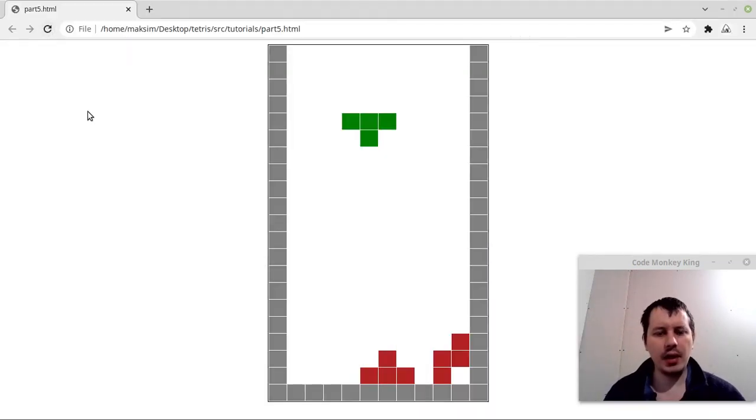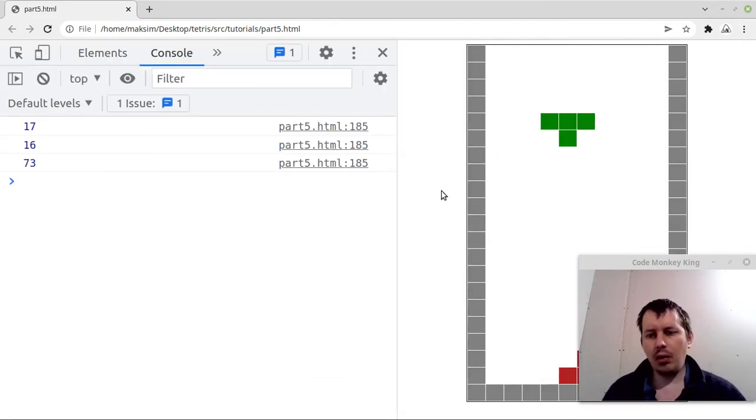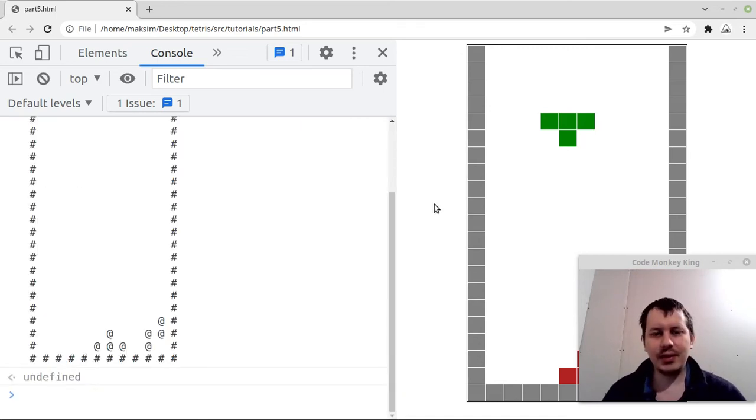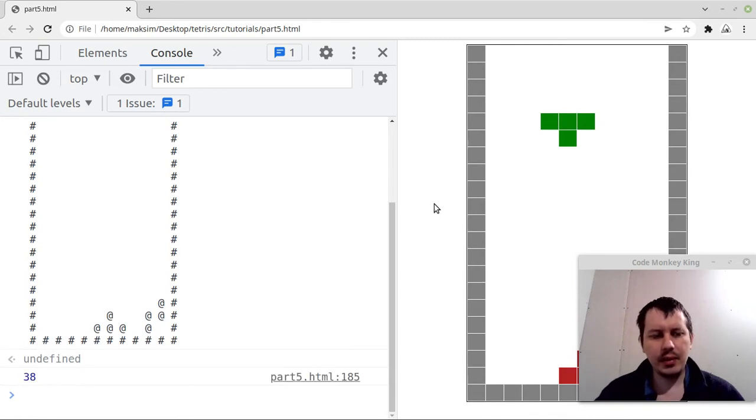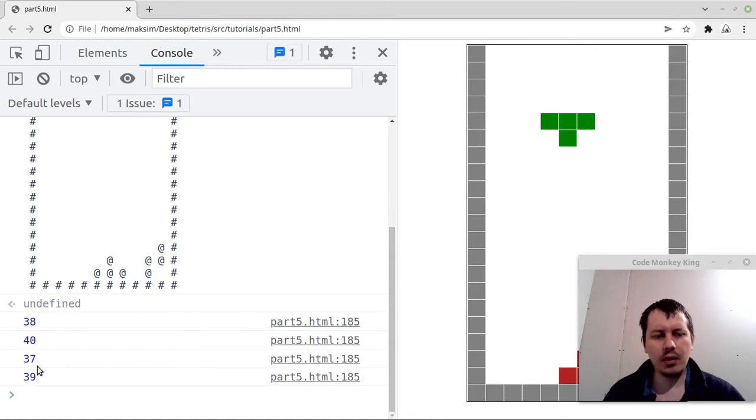Now update and press Control-Shift-I to see the console. And now if I press up, down, left, and right, you see these numbers appear, which are the key codes. So we can track up, down, left, right by using these numbers.